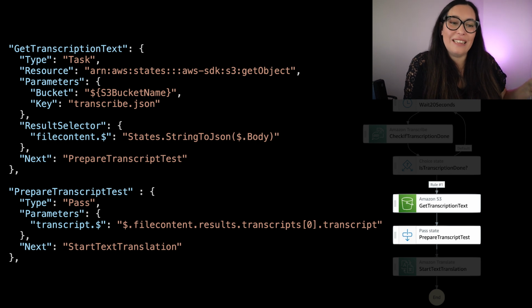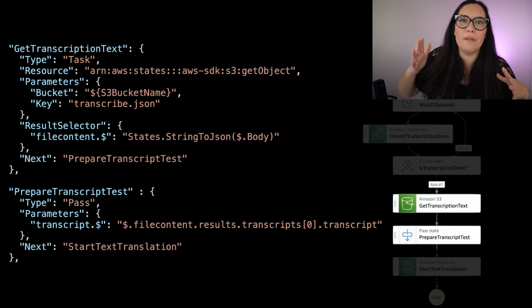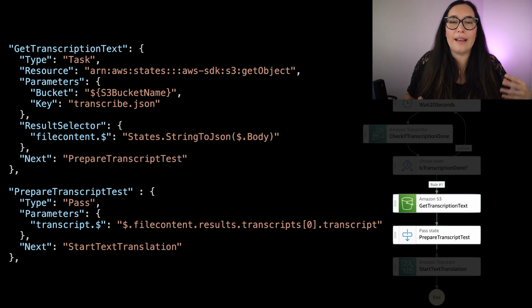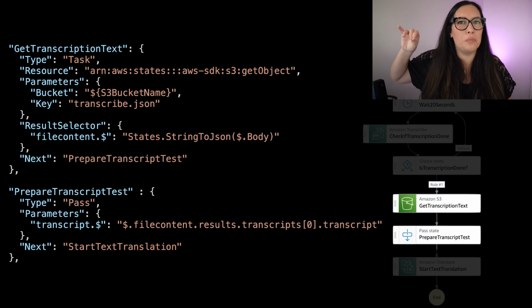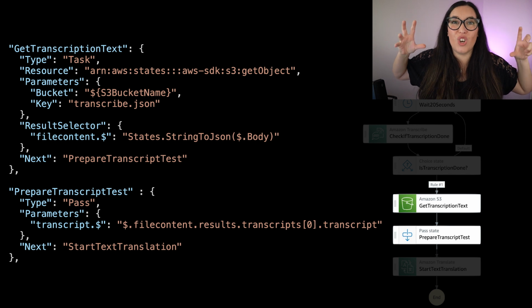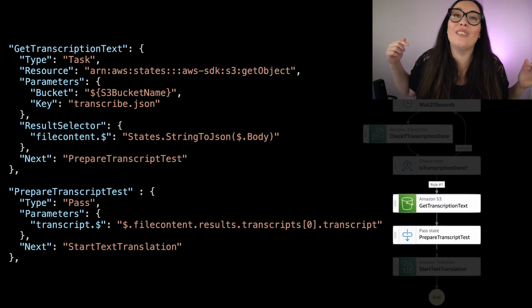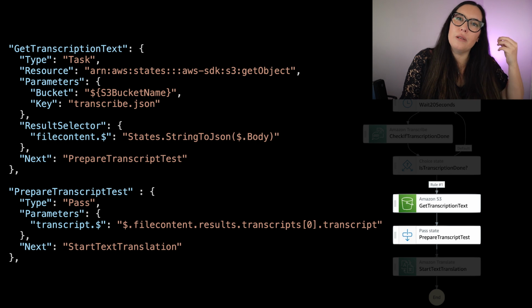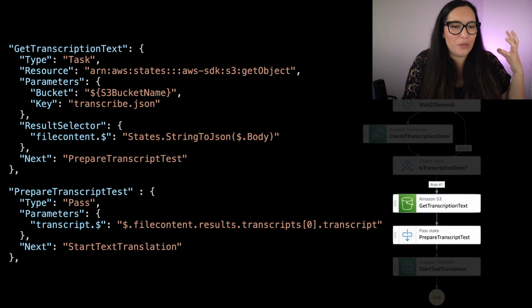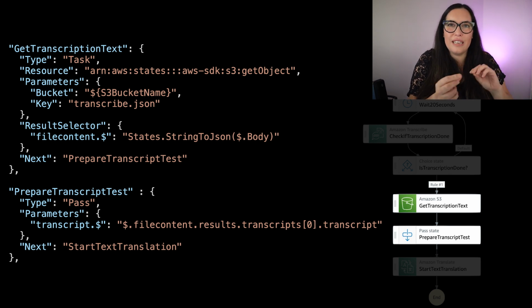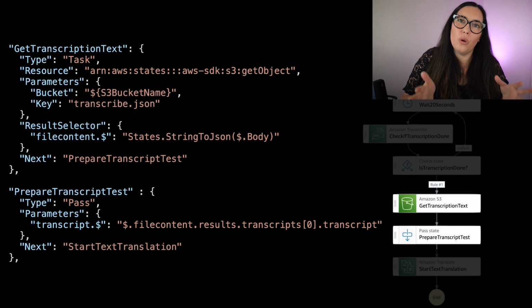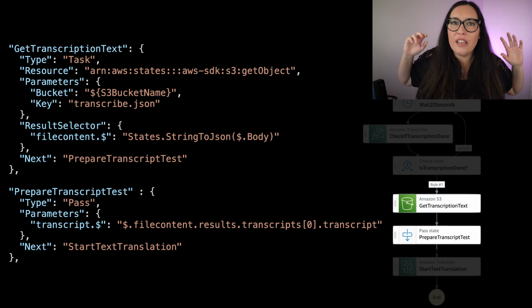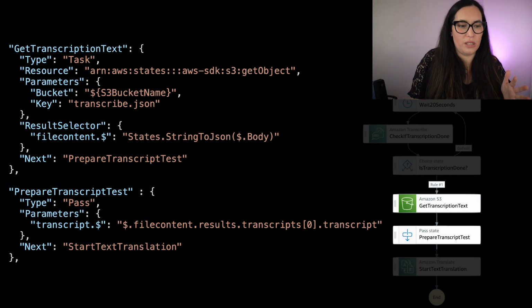So then in the next state, the one that says prepare transcript text, we are getting only the transcription from that JSON, because now we know it's a JSON, we can parse it, we can look at it. So we will say, give me from the results, first transcript and the transcript itself, and I will put that in an object called transcript, and that's what I will pass to Translate to do the translation. So here you can see a lot of the things that we do with Lambda functions, that we do this manipulation of JSON, getting the objects from S3, cleaning it up, passing it to the next. We can do it with Amazon States Language. So this comes to a new level of our usage of the states language.